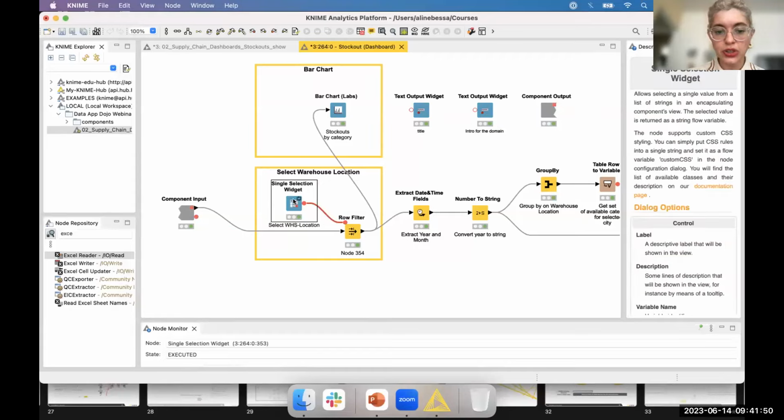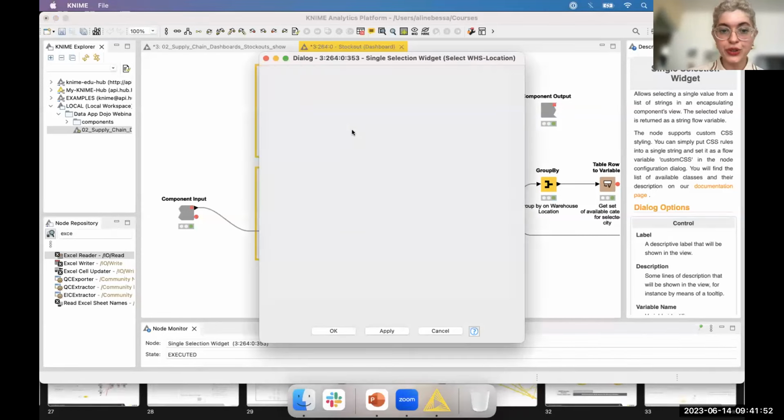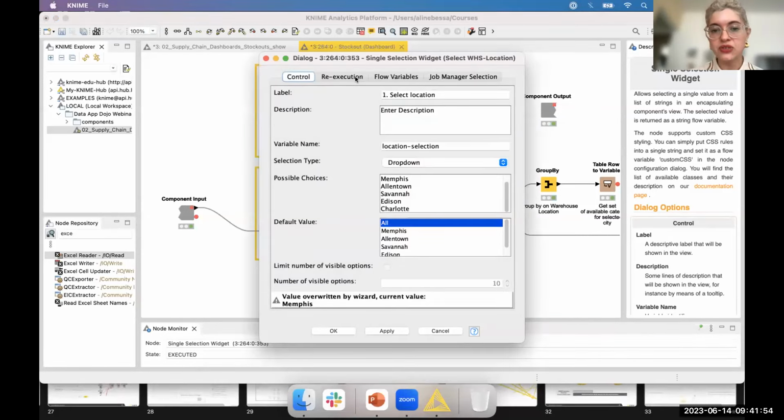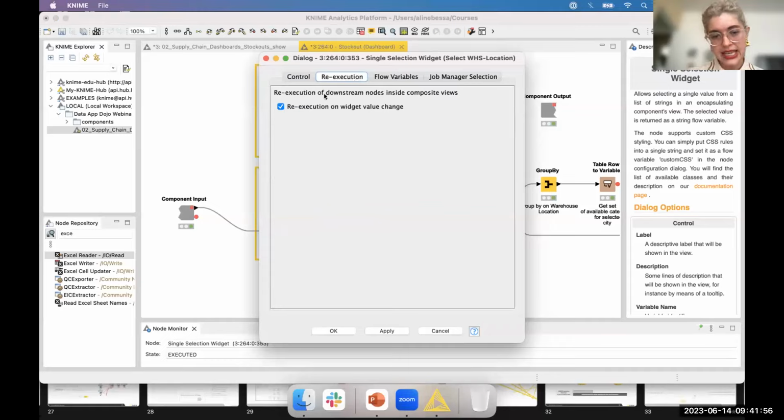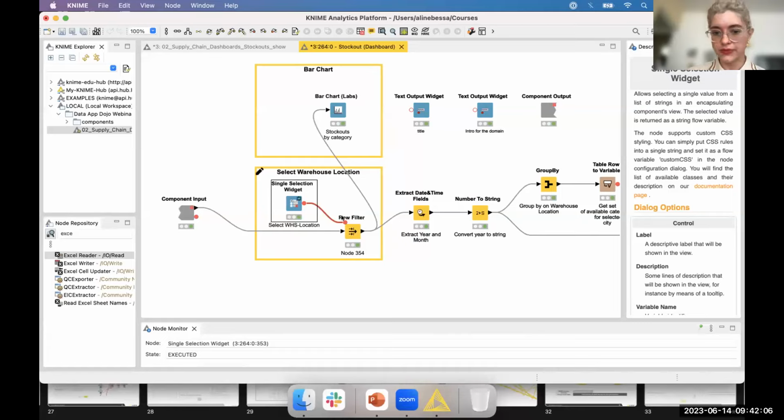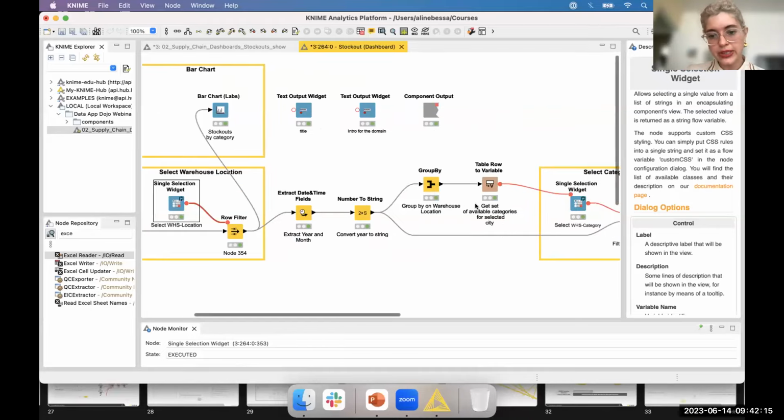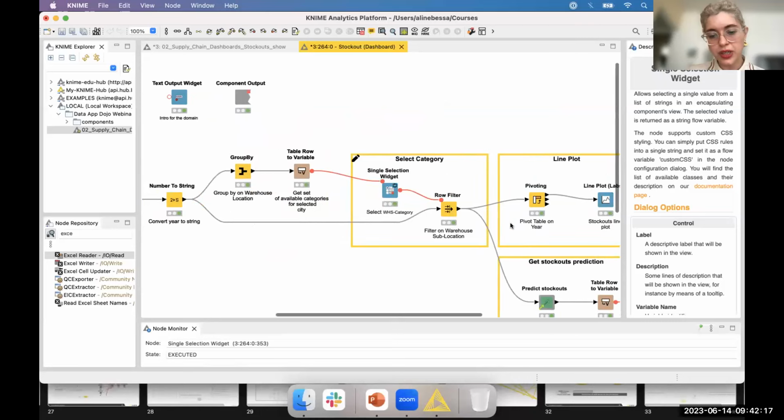It's because while I was configuring it, there are a few tabs for configuration, right? And one of them is re-execution. And I selected this option here. So what it means is that every time a new selection is made, everything that is downstream from this node gets re-executed. So the row filter gets re-executed with the new value that Claudia sent, in this case, Memphis, and the bar chart gets re-executed, and all of these parts of the workflow that come downstream get executed as well.